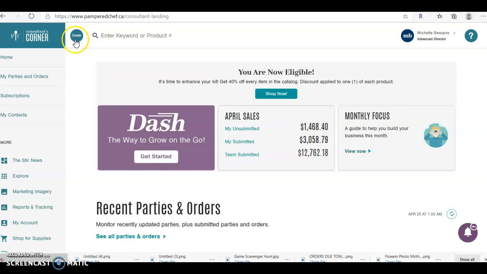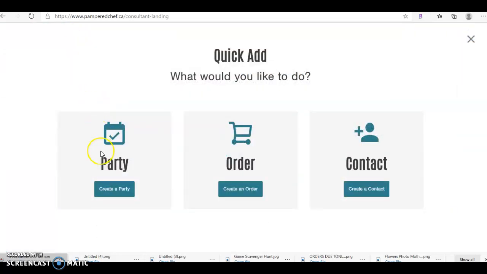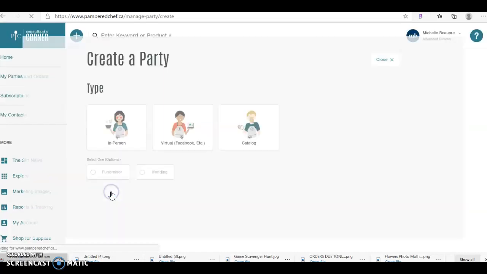When you're in Consultants Corner on your landing page, you're going to click here on Create. And then you're going to click on Create a Party. You can see if you were doing an individual order, you can do that here. And if you were just adding in contact information that wasn't at a party right now, you can do that here too. But today we're talking about Create a Party, so we'll click there.